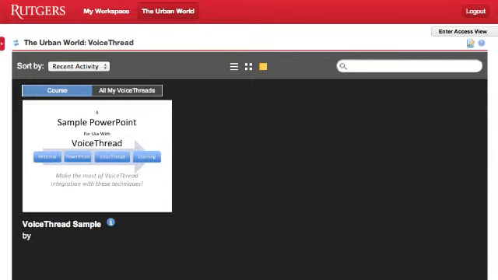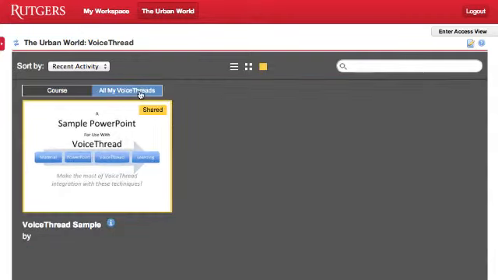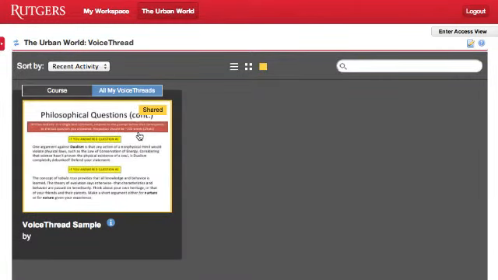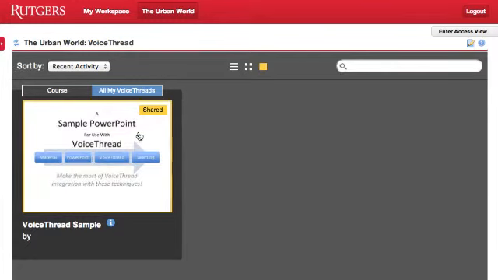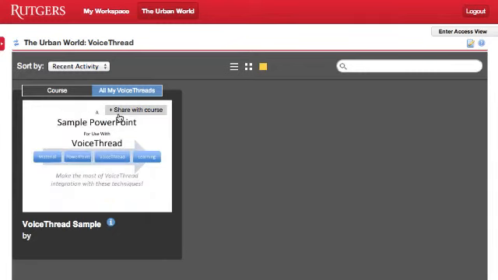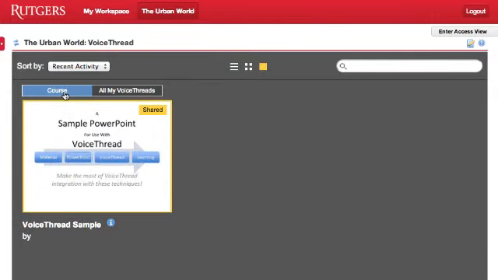Once you've published a VoiceThread to a Sakai worksite, you can toggle whether or not it's visible to your students by clicking on All My VoiceThreads and clicking on the entire box. While it says Shared in gold and has a gold outline now, after I click it, it no longer has the gold outline, and instead it says Share with Course while I'm highlighting it. I'm going to toggle it back so that it is shared and so that it does appear to my students.